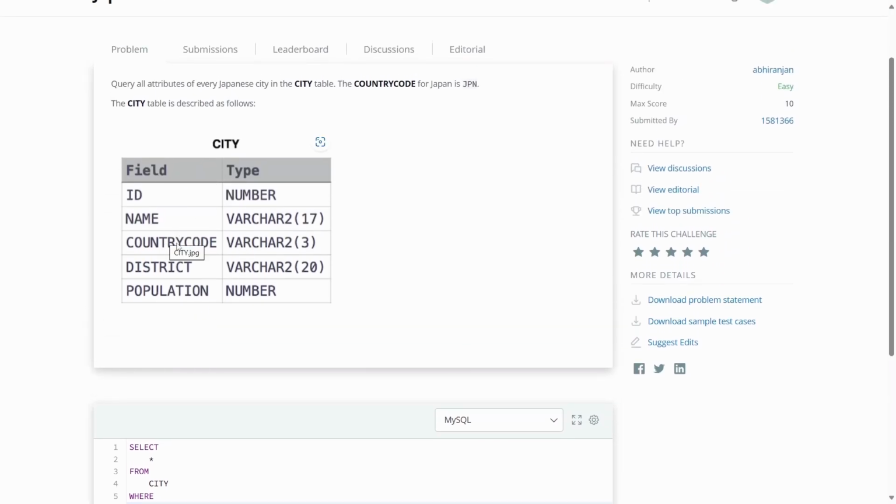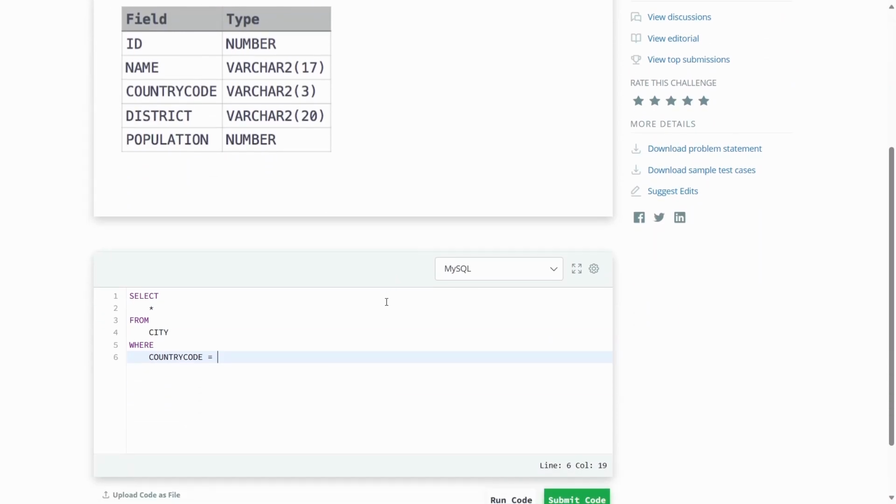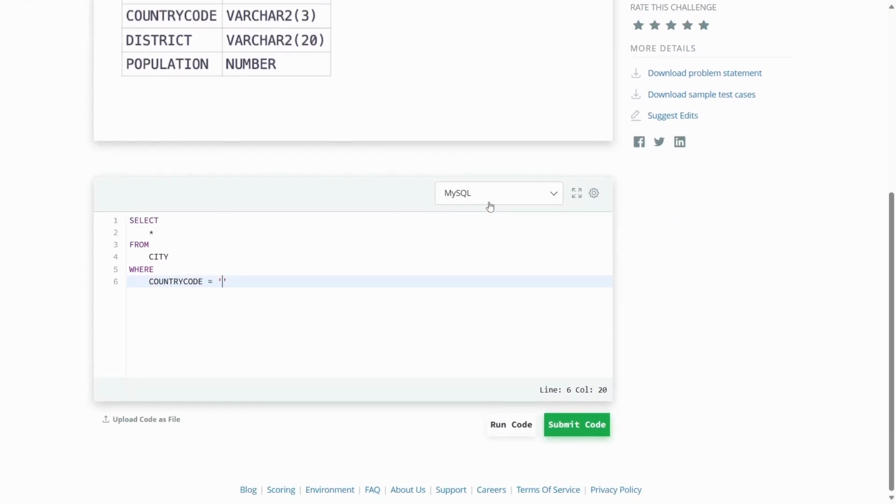First of all, if you see, country code is varchar. Varchar means character array, or you can understand it as a string. So its value, you will write either in single quotes, JPN, or you can write the same in double quotes, it doesn't matter, up to you. So we want to select everything from the city table for the Japanese country, so country code should be equal to JPN. This is what the overall query string looks like.